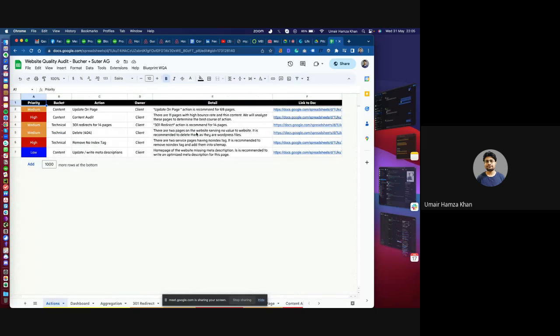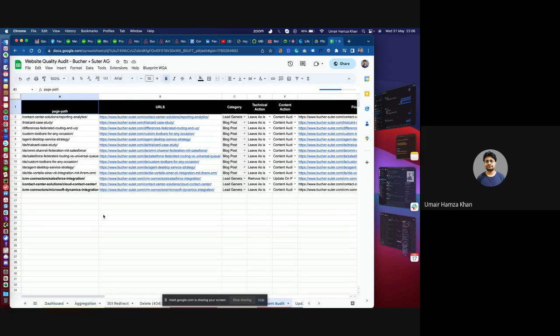For example, there were two 404 pages, and we just need to delete them. There were 301 redirects for 14 pages. There were 11 pages with high bounce rate and thin content. We will analyze these pages to determine the best course of action. Once this is performed, it gives us a broader idea of how many issues our site has and how we are going to take them on in the coming 3 or 6 month plan.